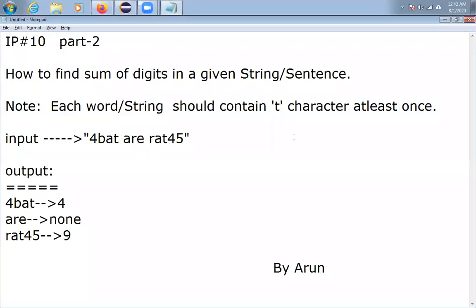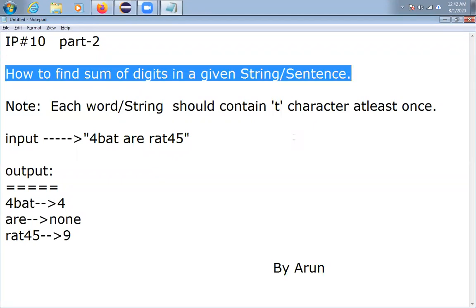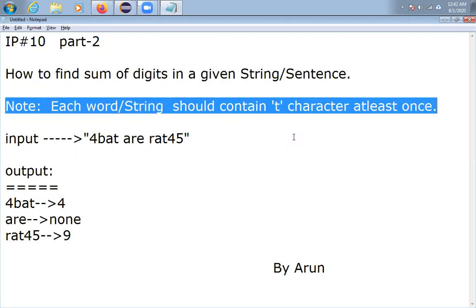My name is Arun. In this video, I am going to discuss how to find the sum of digits in a given string or sentence. Note: each word or string should contain T character at least once. So what is the meaning?